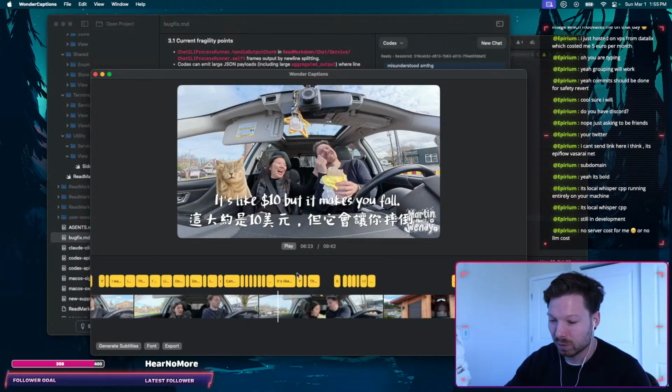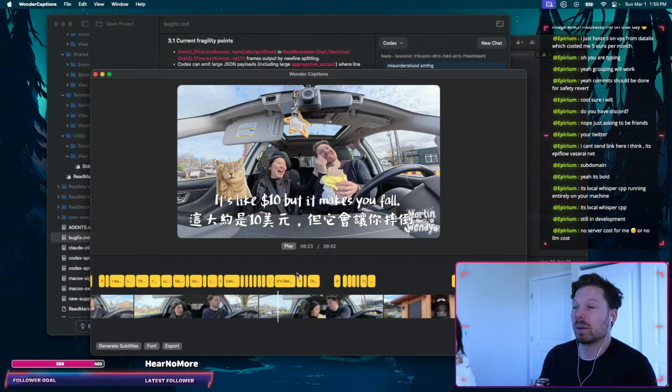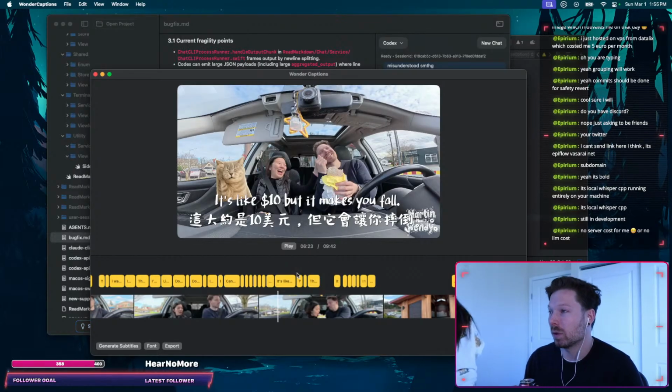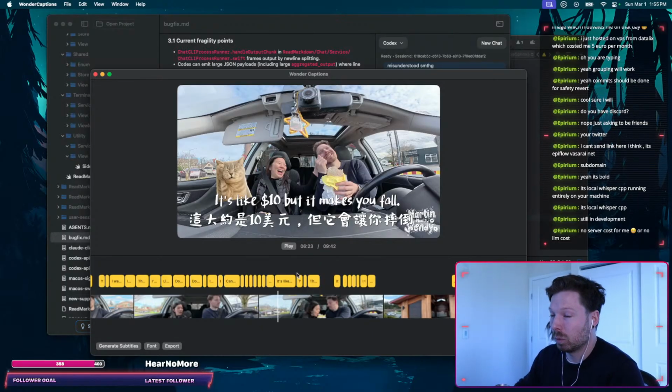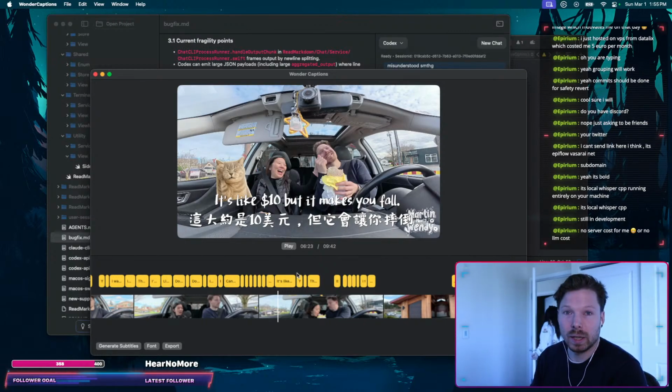No server cost for me or no LLM cost. Yeah, for sure. I would do the same thing. It's smart. But I was wondering if you were using just an open source LLM, but I suppose Whisper is using LLMs trained to pick up language.